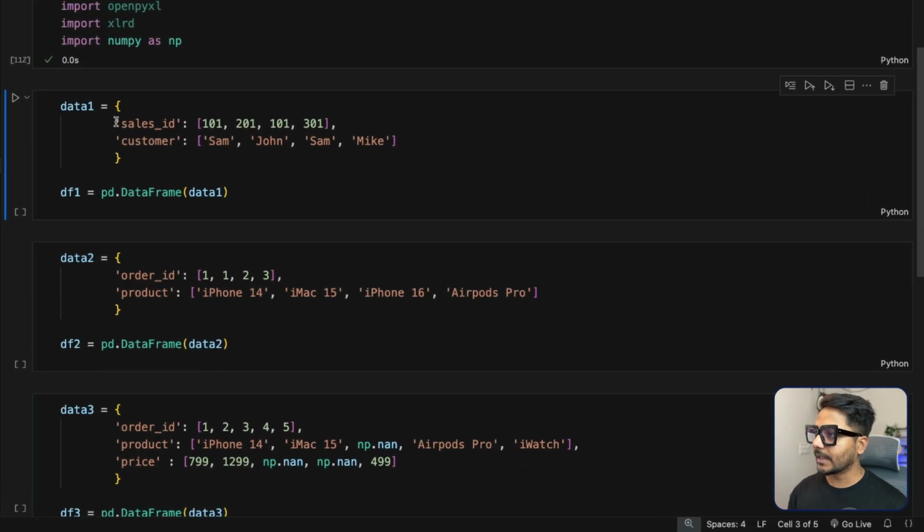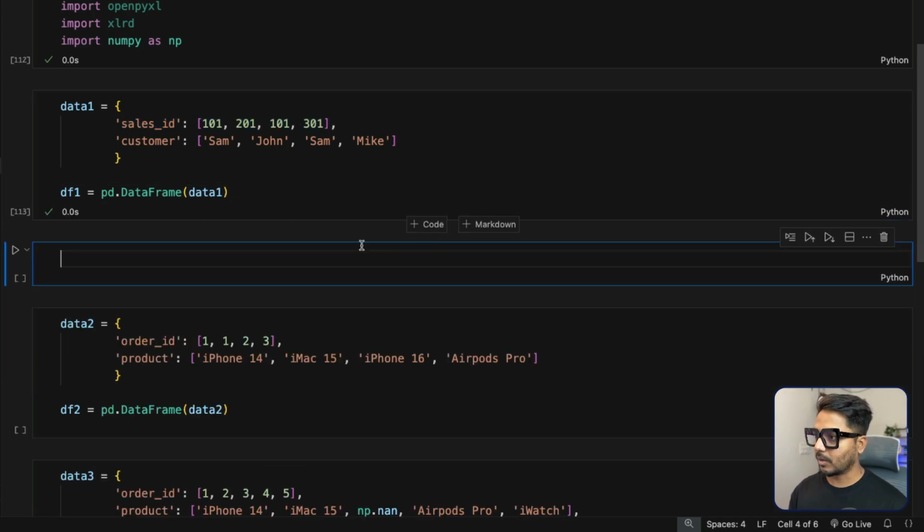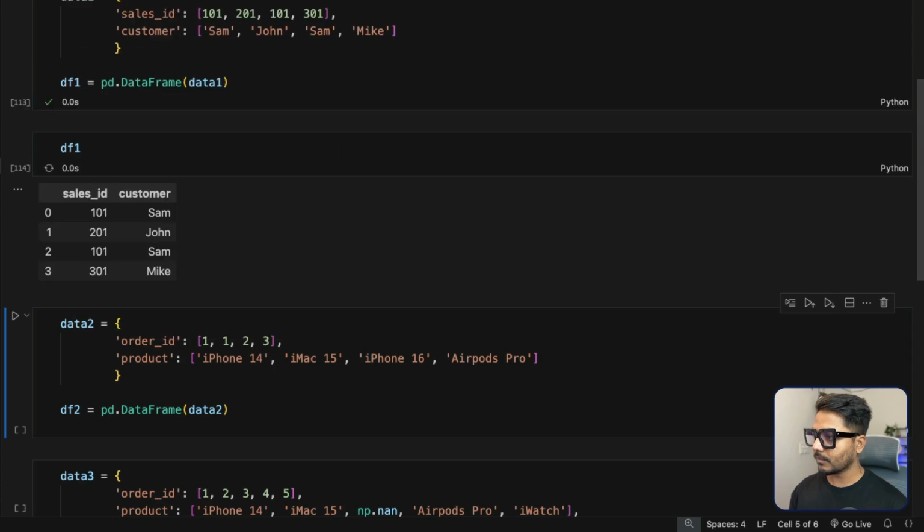If you see here, it's a simple data frame. I have something called sales ID, and I have something called customers ID. So these are the customer IDs, and these are the sales representative IDs. Let's go ahead and run this. It has created something called df1. Let's go ahead and see df1. You can see df1 has the sales ID and customers columns, and this is the index.